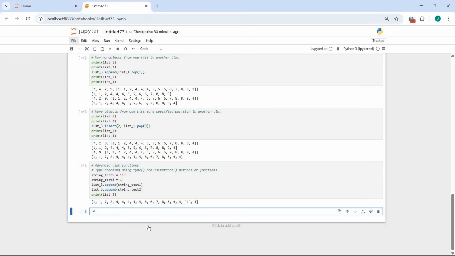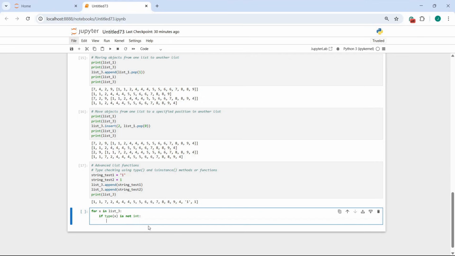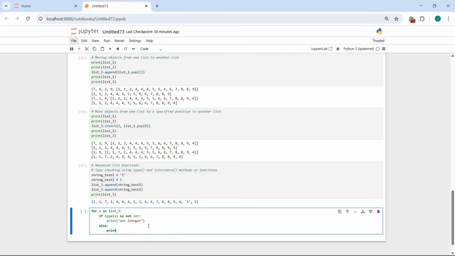So, all right, let's type for x in list 3, if type x is not int, print not integer. Else print integer.